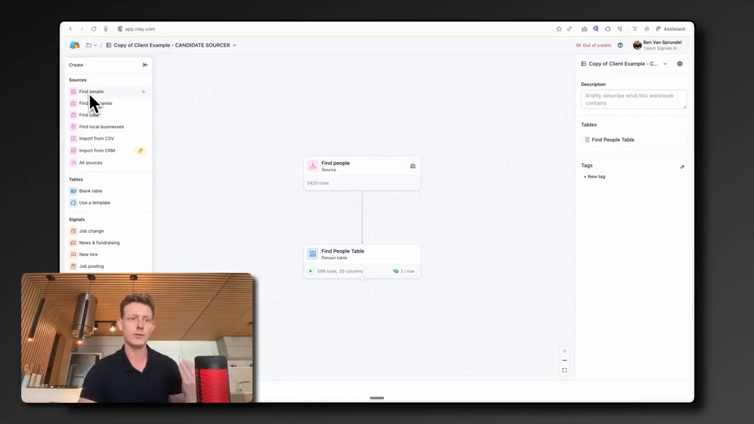So you can see that we have the sources like find people, find companies, find jobs, find local businesses, or import from CRM. Then we have tables where we basically can set up the automation workflows that I just showed you. But we also have signals, which can be quite interesting. And signals can basically be trigger signals based on a specific event. For example, a job change, new hire, or job posting. So let's say, for example, we want to track or start an automation as soon as a company posted a new job posting, then we can set that up with signals.